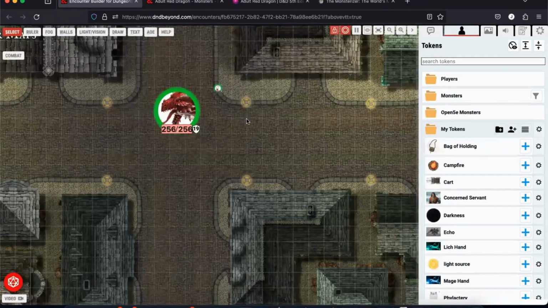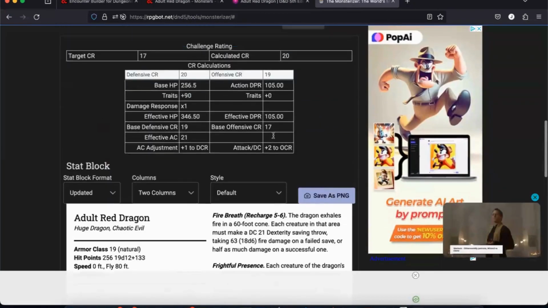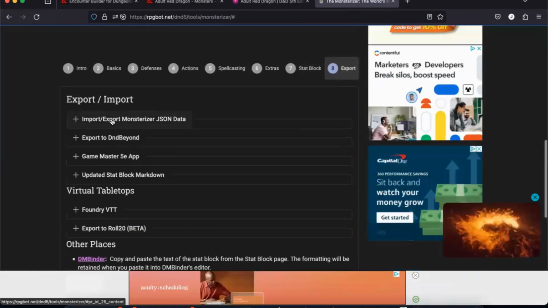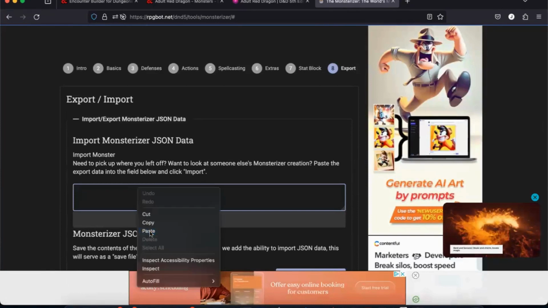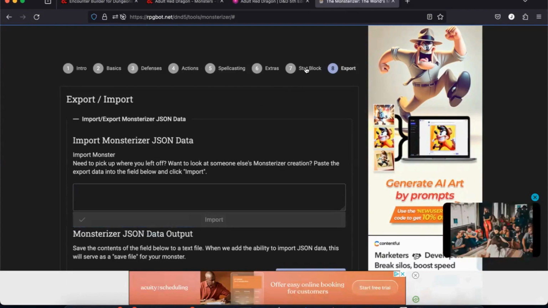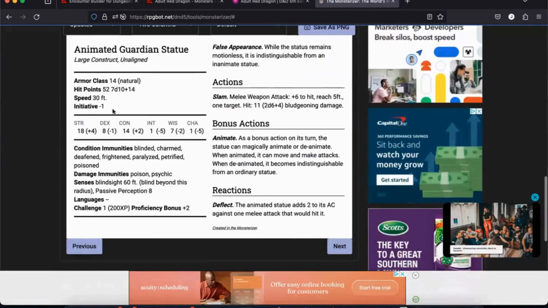What about a creature that is not standard within D&D Beyond? I've created one of my own custom creatures in this web tool. Now I've copied the JSON off camera and I'm going to load it into the web tool. That's easy to do by going over to the Export tab and clicking on the Import Export section. Let me paste it in and click Import. Now I can just go to the stat block and see that my animated guardian statue is here.